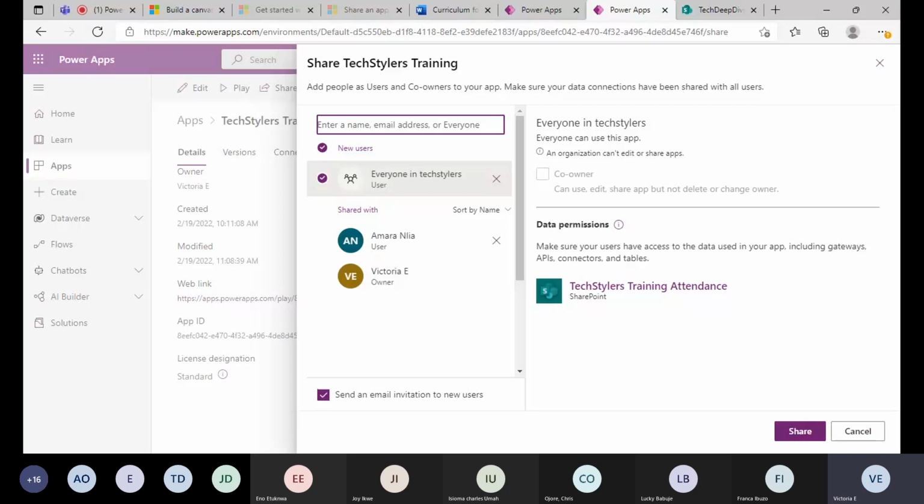We have Power Virtual Agent, which is used for building chatbots. I'm sure you know chatbots are like an assistant that is embedded in a website. And we have Power BI, the business intelligence analytics tool. So those are the four components we have. I don't know if I've answered your question.